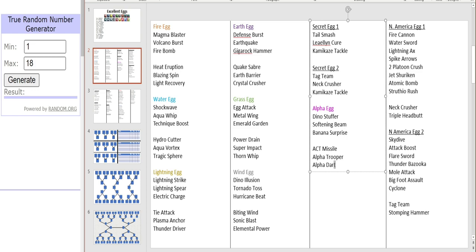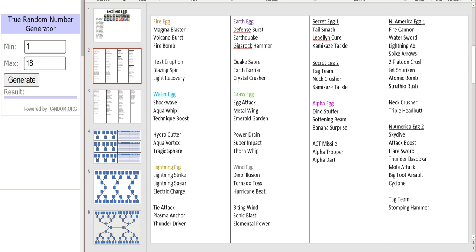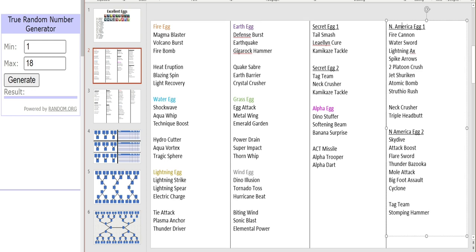So yeah, it's basically a bunch of alpha moves here, so could be one to watch, the alpha egg. Right, let's move on to the continental eggs, shall we? So we start with North America egg one.